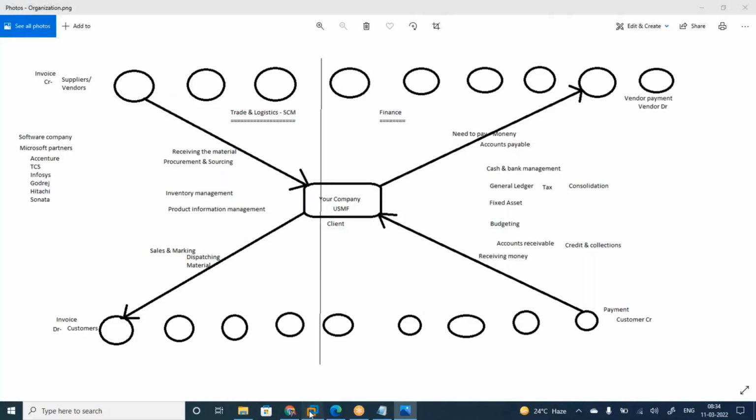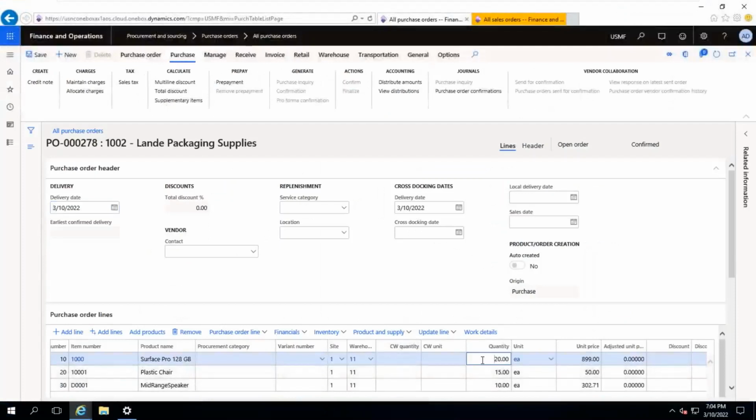Let me generate the confirmation once again. Suppose I enter some modification. If you do any corrections or modifications, it will go back to approved status. You need to do confirmation once again. If you do any changes, it will go back to approved status. Now I'm doing confirmation once again.